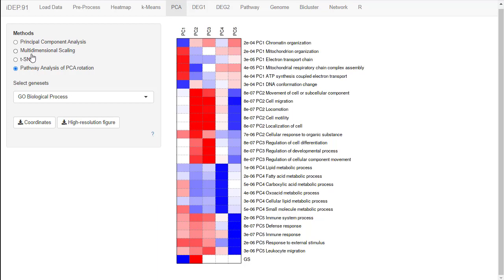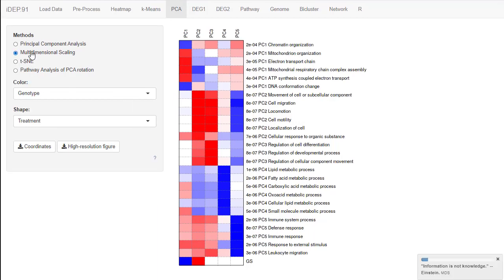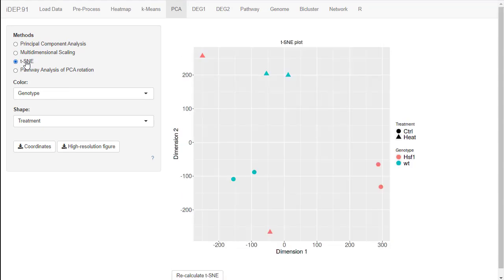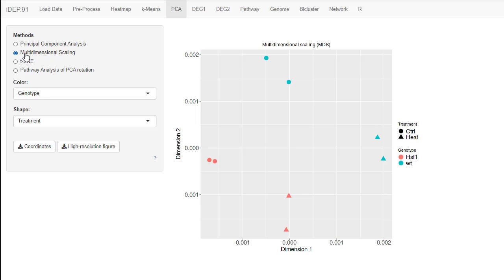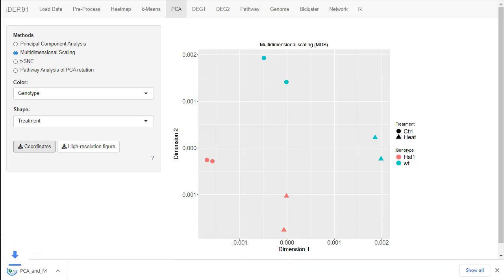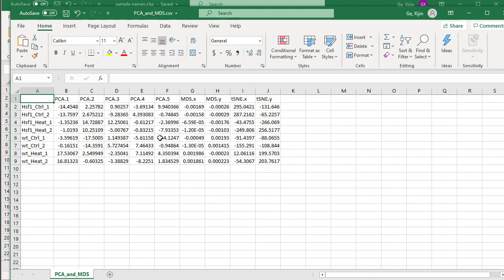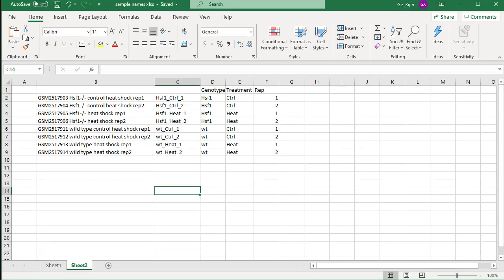Other methods you can try are multi-dimensional scaling and t-SNE. These are nonlinear dimension reduction methods, and I think they're more reserved for larger samples. For this kind of sample, we don't really need them. Obviously, you can download the coordinates of the rotation of the projection, so you can use other software to produce your own plots.